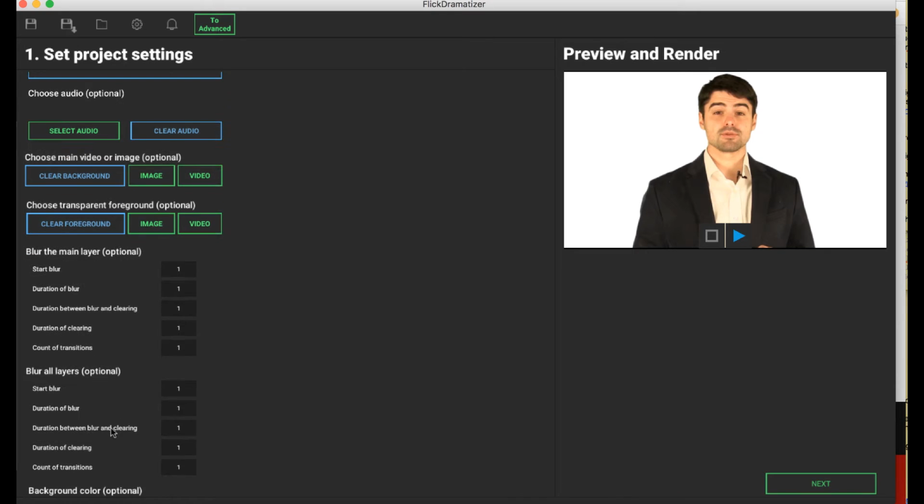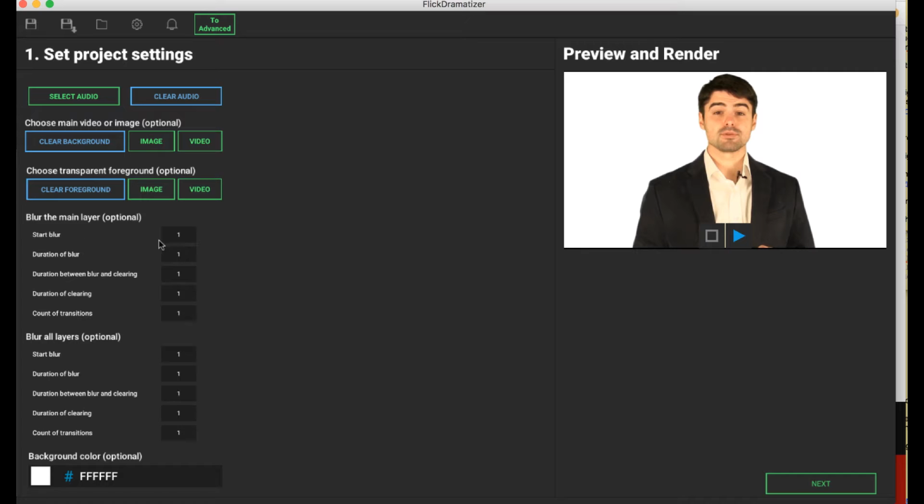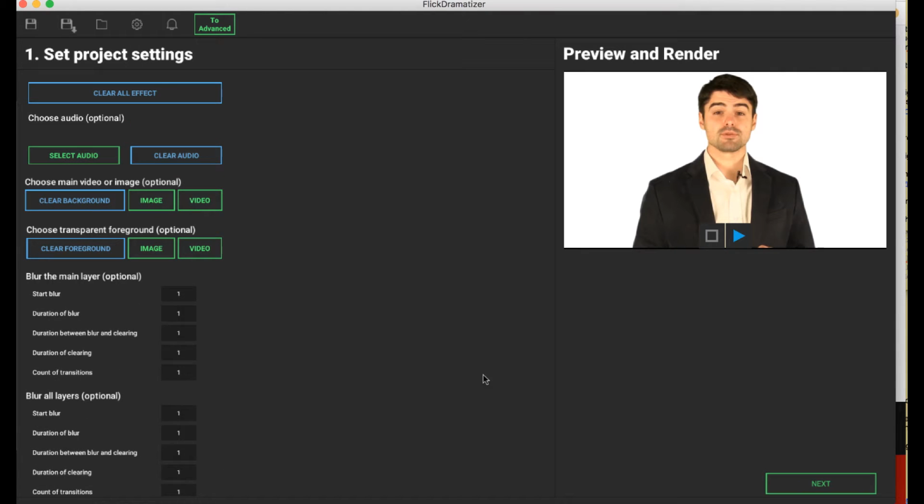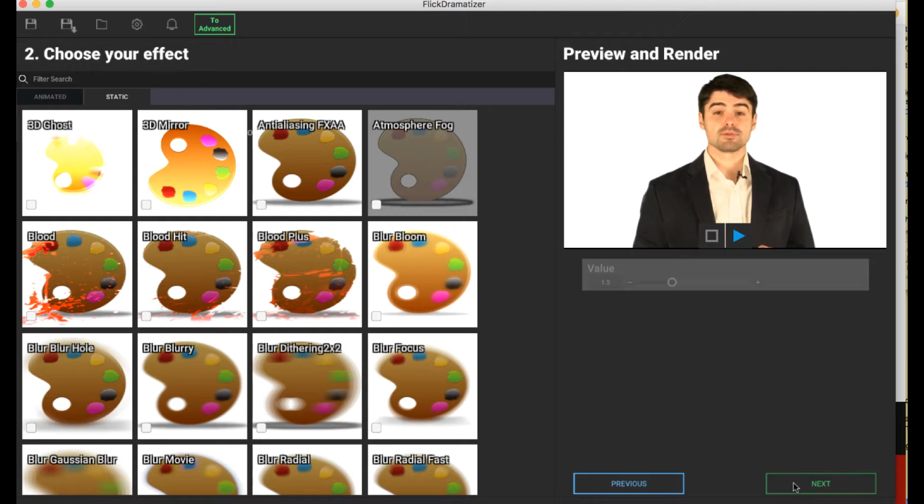Then there's some additional settings. You can choose a background color, and whether you want to have layers blurred or not. And then once your video is uploaded, you can upload an image as well, if you have like a logo you're doing for someone. You can click next. And then this is where it's going to take you to all these different video effects. So first we have animated effects, and then we have static effects.